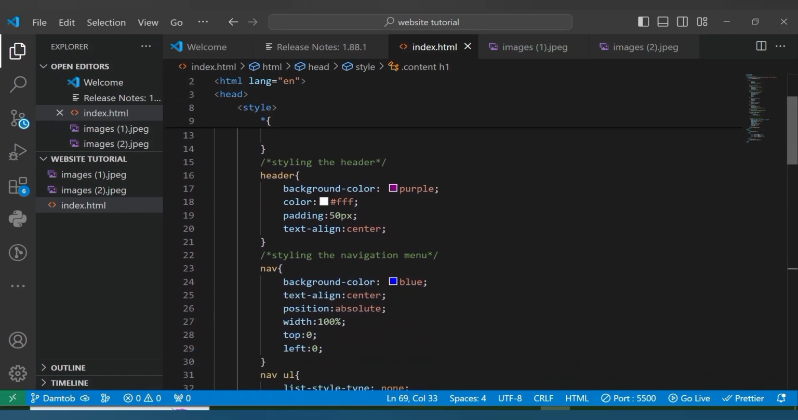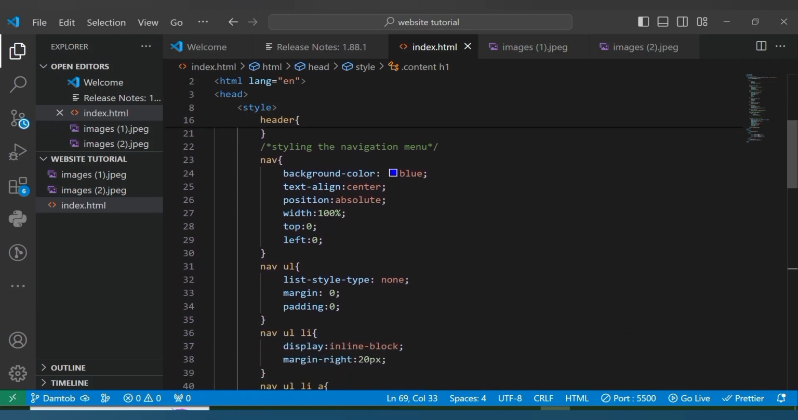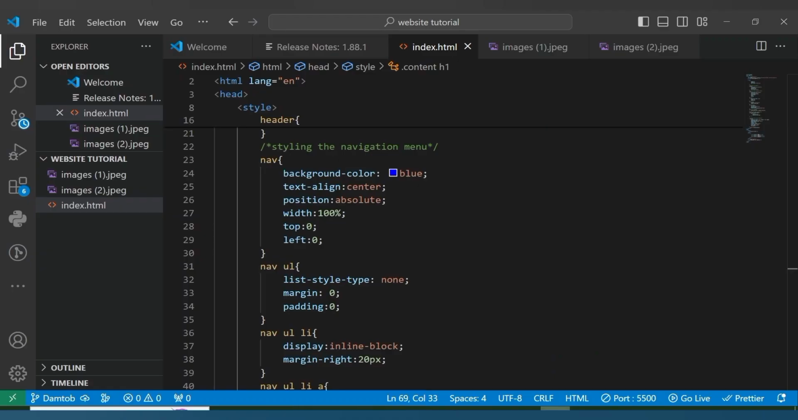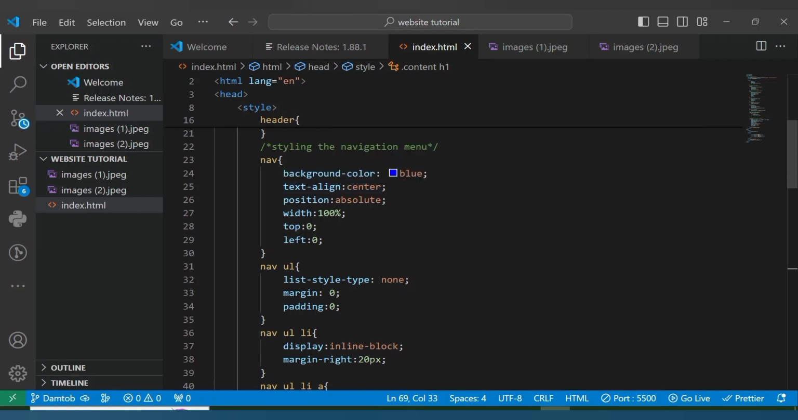Now moving to styling the navigation menu here. As you can see, the navigation menu is this part where I created home, about, service and contact. So we want to style it. I give it a background color of blue. I set text-align center, so all those texts are moved to the center. The position is absolute, the width is 100%, the top is 0, while the left is 0. So this CSS styles the nav element, setting the background color to blue, centering the text, positioning it absolutely at the top left corner of the viewport, and setting its width to 100%.